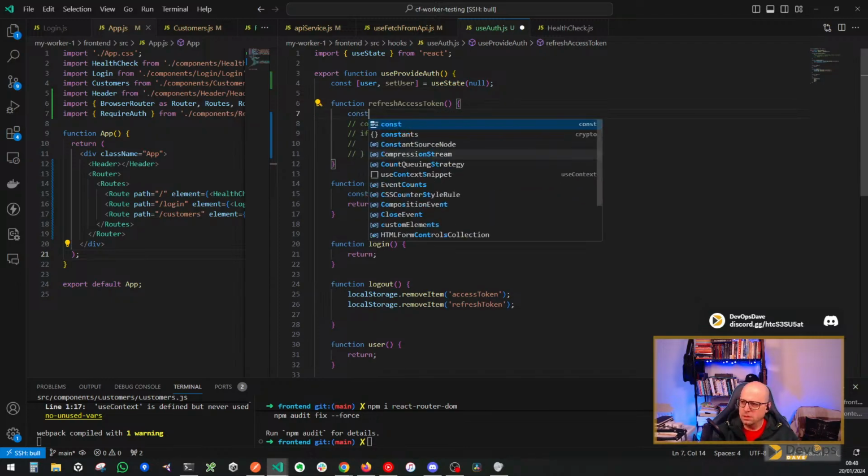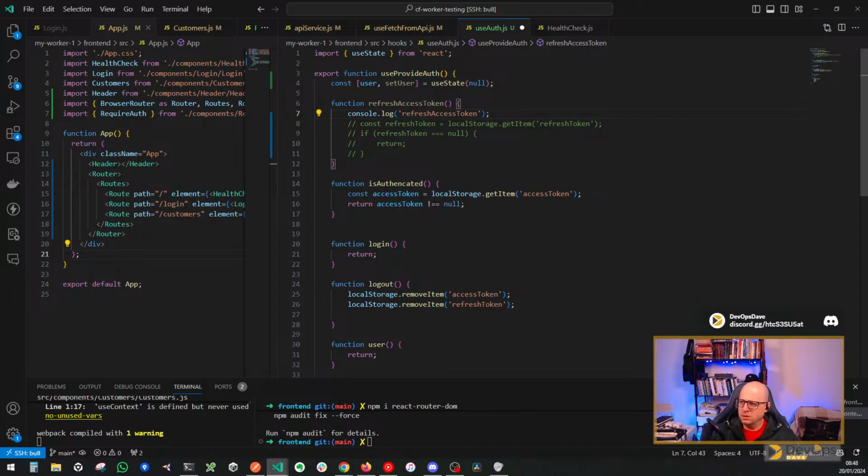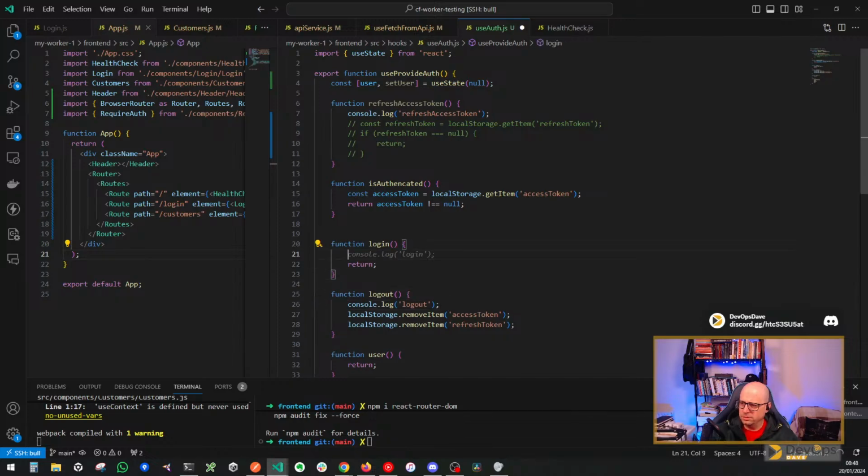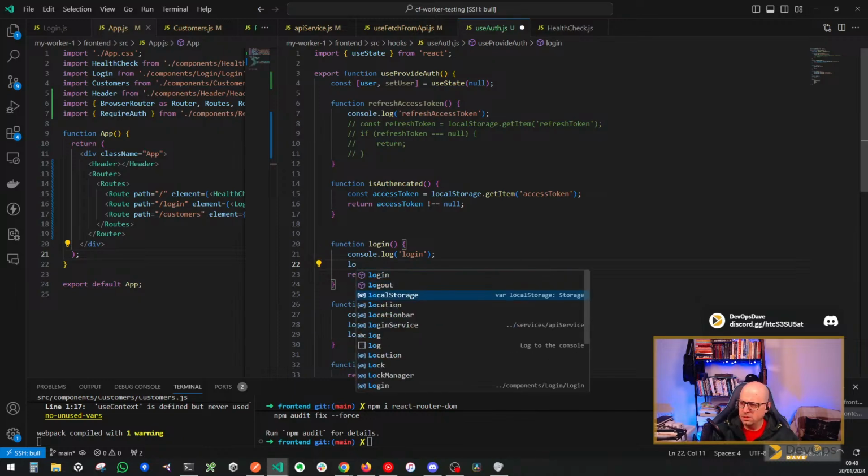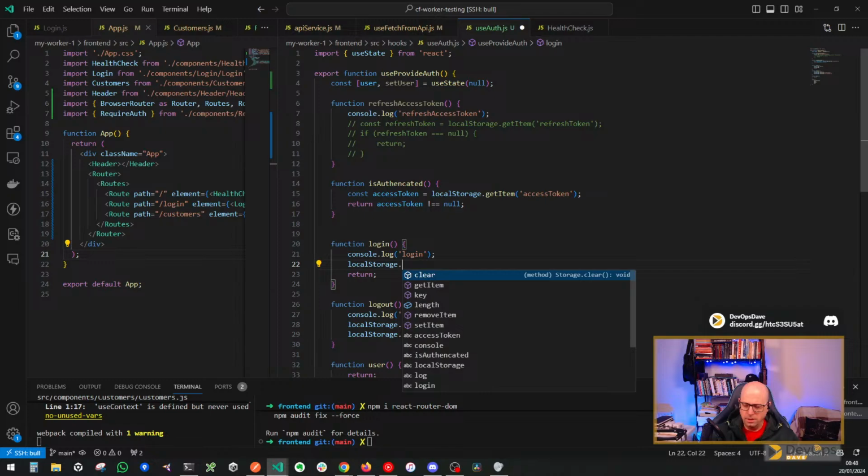So console log, this is refresh access token. Is authenticated, that is fine. Log out, it's also console log, this is log out. Console log, this is login. Let's call this local storage set item.